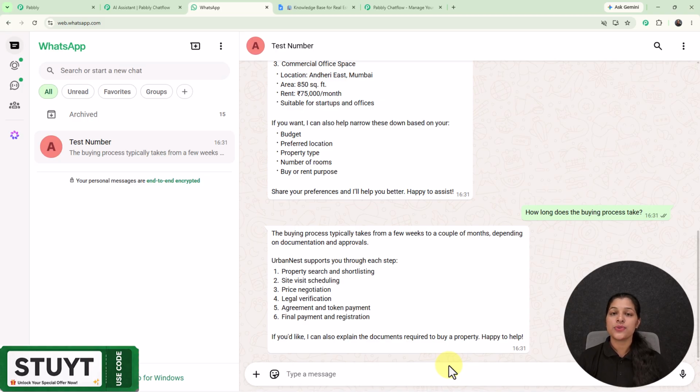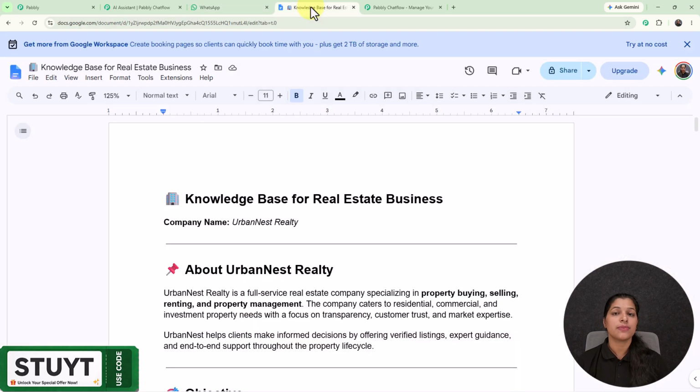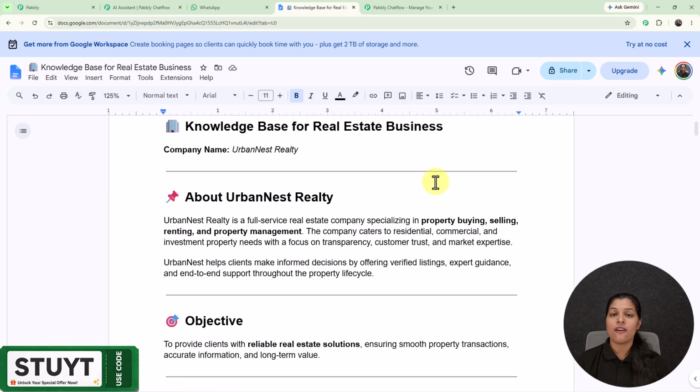So it is going to do the same for your business too, and respond to all your customer queries within WhatsApp, and it is going to provide the answer according to the question which my user is asking. And now you might be thinking how this is responding according to my business. It is doing so because I have provided it the knowledge base. Knowledge base is basically a document containing the details of our business.